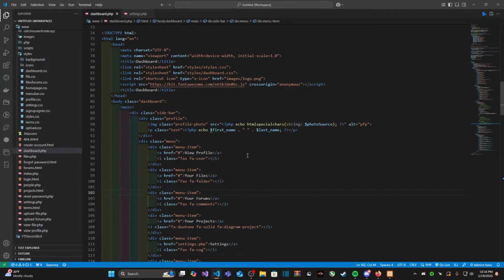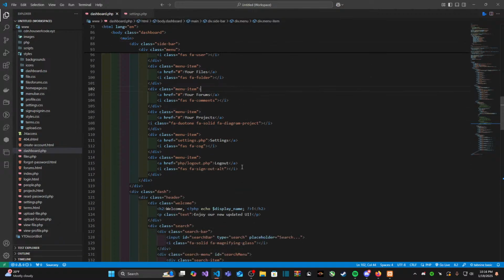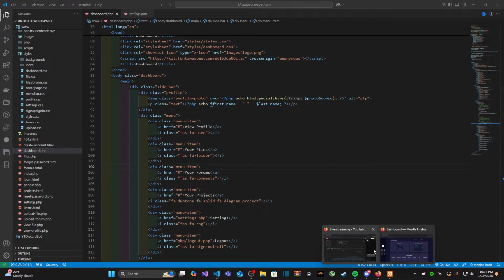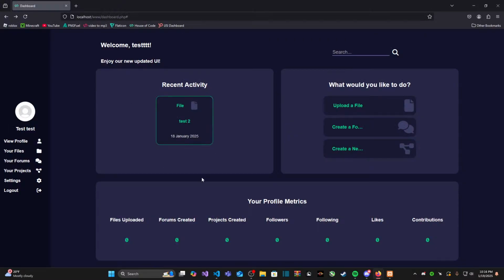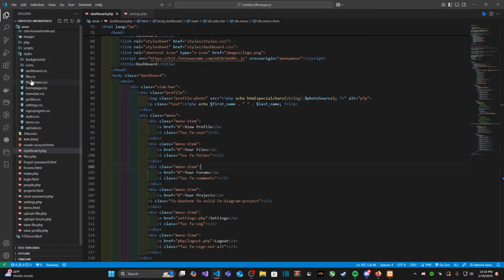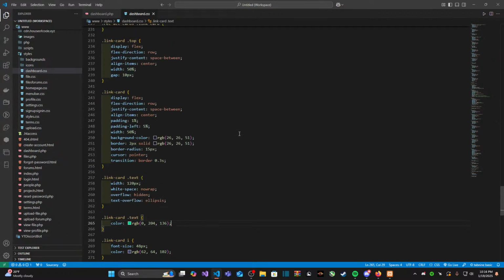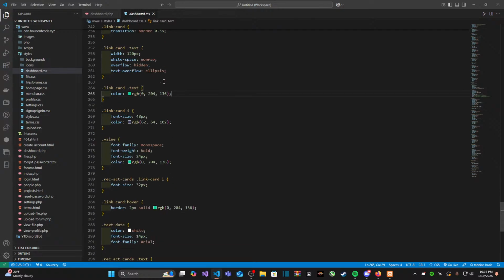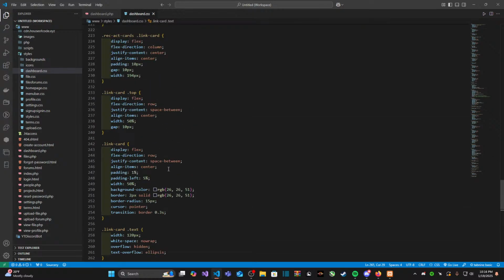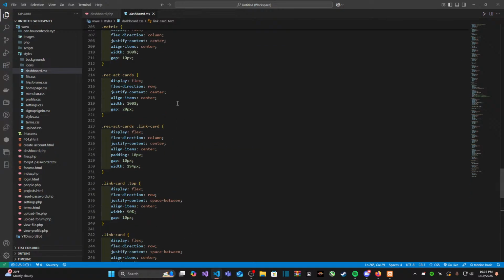And now what I can do, where do I want to go? Whoops. Right, I want to fix these backgrounds. So I need to go to dashboard.css, and I need to find link card. No, not link card.